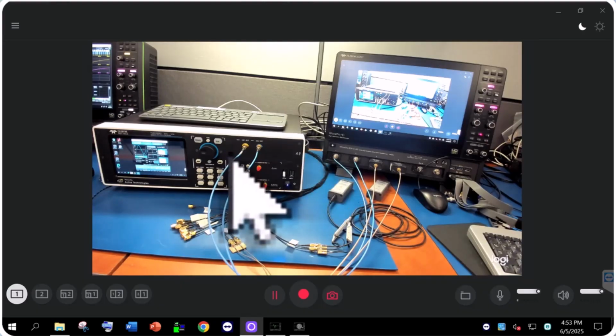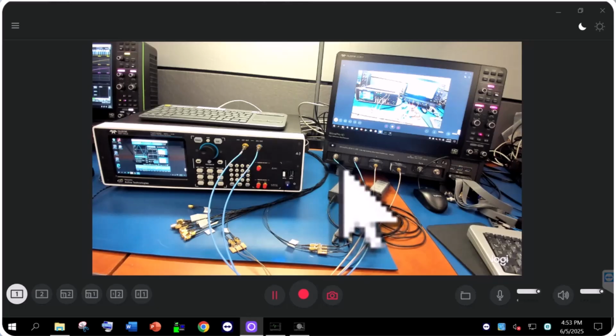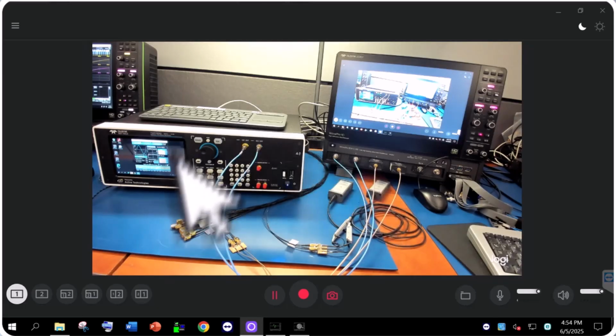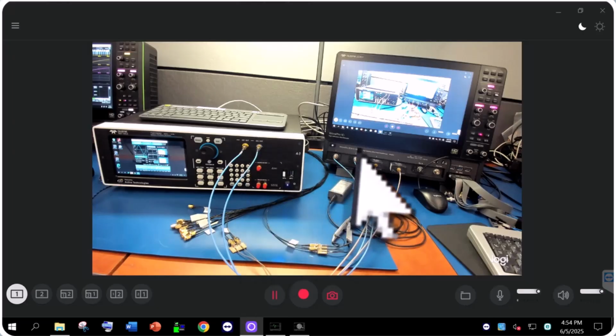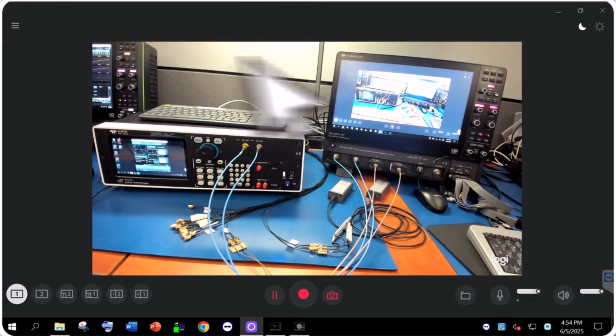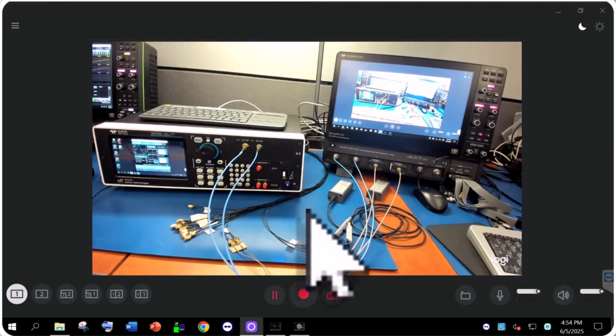Here we've got a T3AWG6K, which is a 6.16 gigasample per second, two-channel AWG. So we've got channel 1 connected to channel 1 on our oscilloscope, and channel 2 connected to channel 2 on our oscilloscope. For this video, we're going to be looking at channel 2 from the AWG and channel 2 in the oscilloscope. So that lets us know what we have on the bench here.